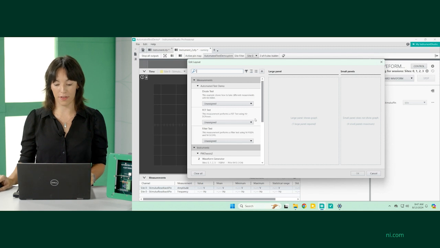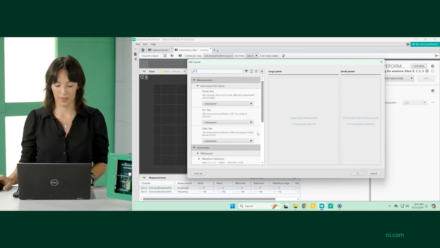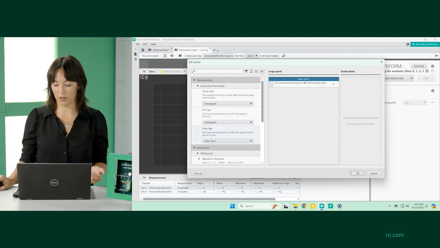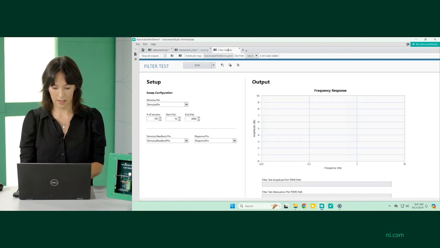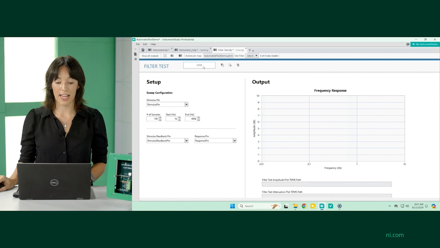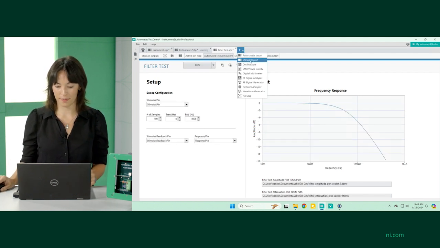Here we have our three different measurement plugins. Our filter test and our FET test were programmed in LabVIEW, while our diode test was programmed in Python. You can create a panel for each measurement plugin, set the configurations, and run the measurement. Let's add our other tests really quick and run those.